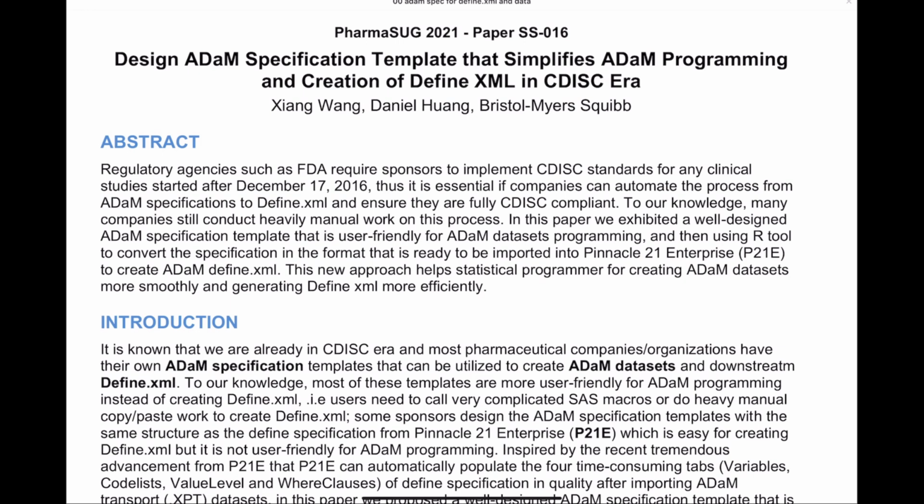Okay, today let's talk about this paper. This paper was published in the Pharmaceuticals Conference 2021. So, this paper is mainly about the ADaM specification template that simplifies the ADaM programming and the creation of Define.xml.